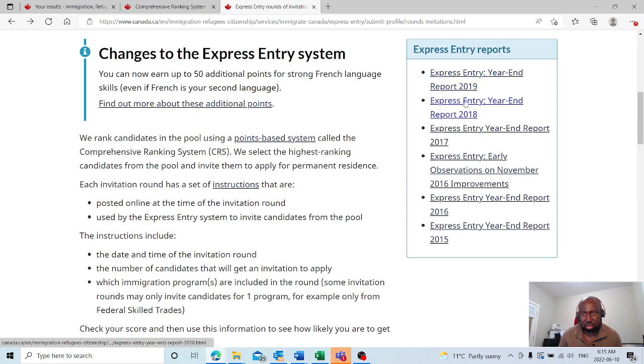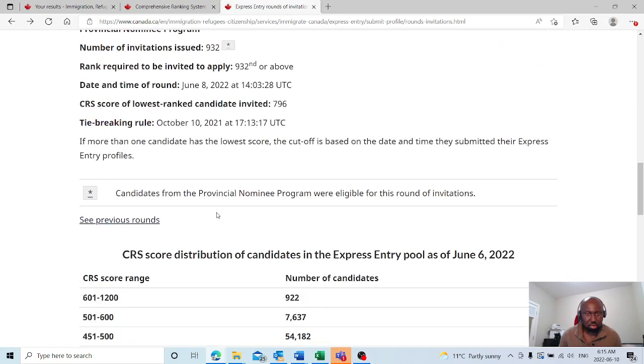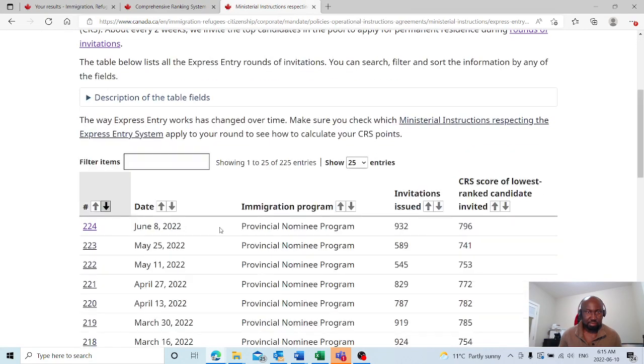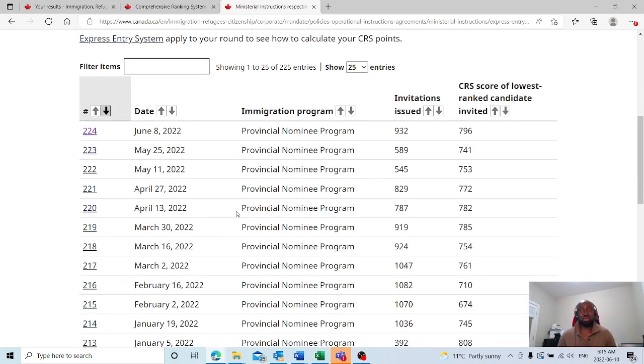Express entry year, express entry. Let me find out more about this. See previous rounds. Aha, this is the page that we're looking for.